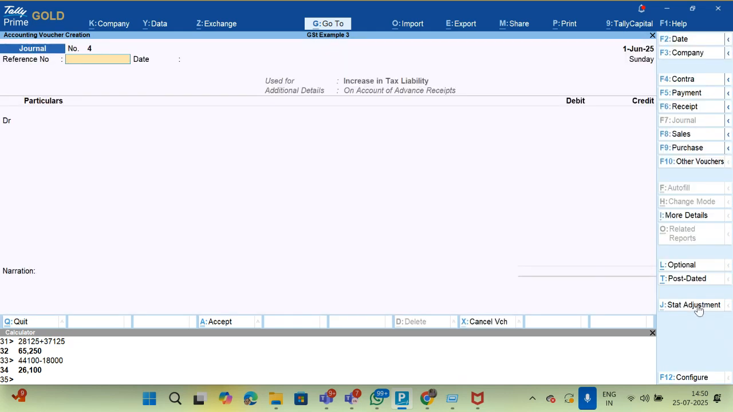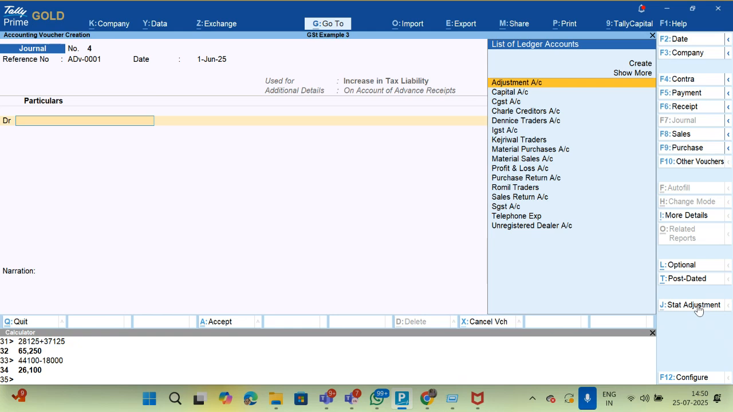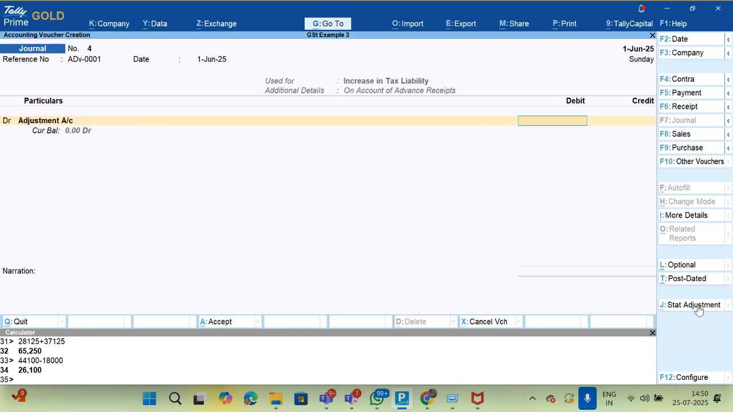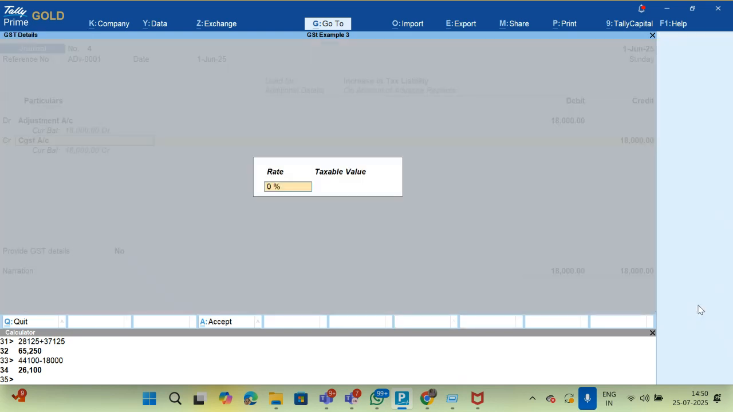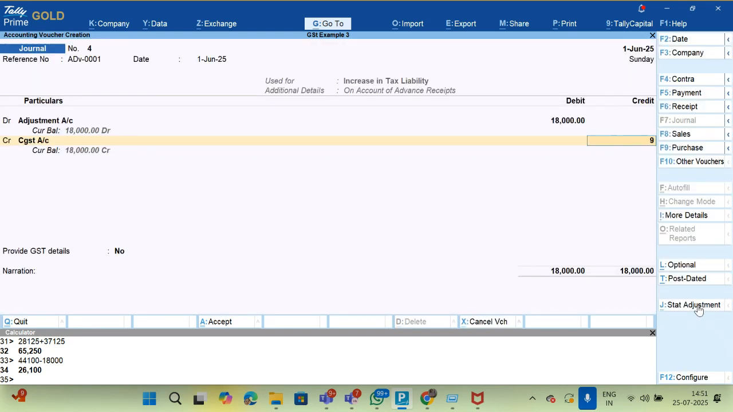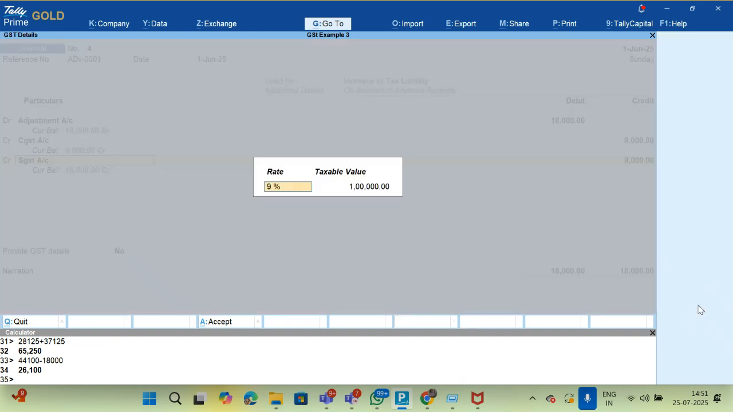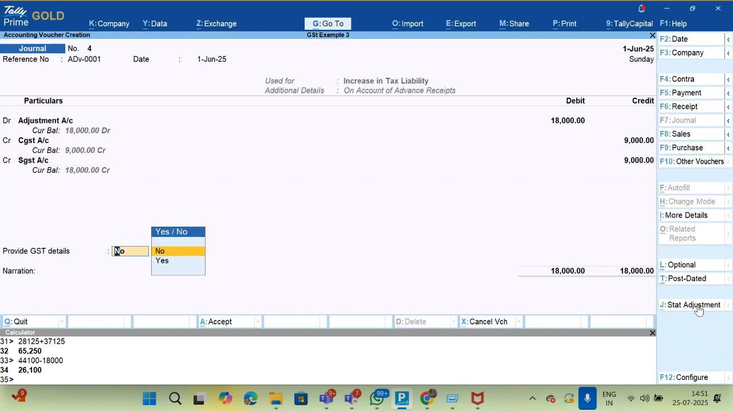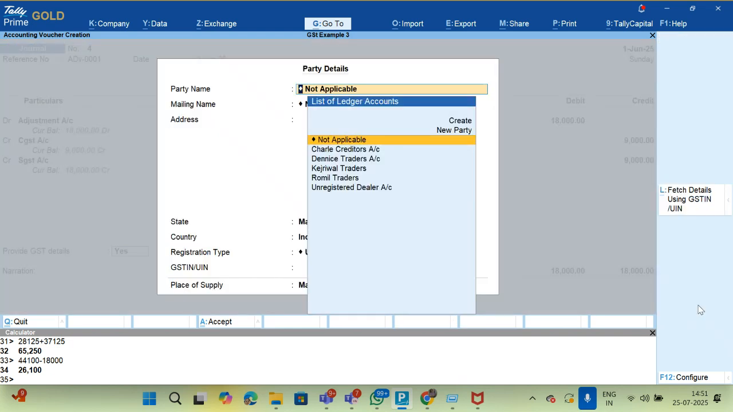Enter. Then ADV 001. Then adjustment account. Same thing, 18,000 rupees. And to CGST 9%, 9,000. To SGST 9%, 9,000. Then provide GST detail. To whom did you collect the amount? You collected the amount from Raw Mill Traders.